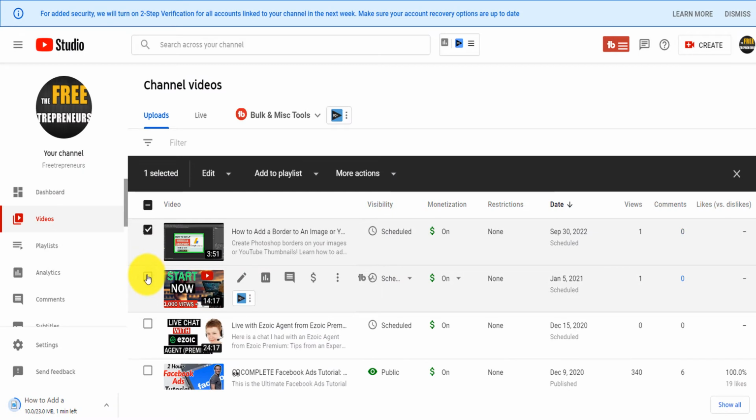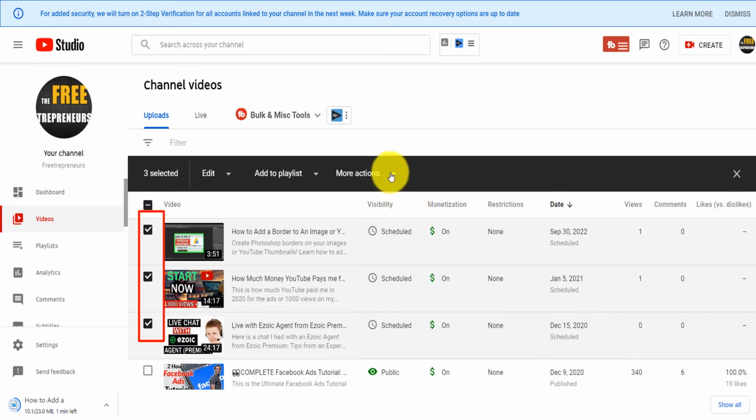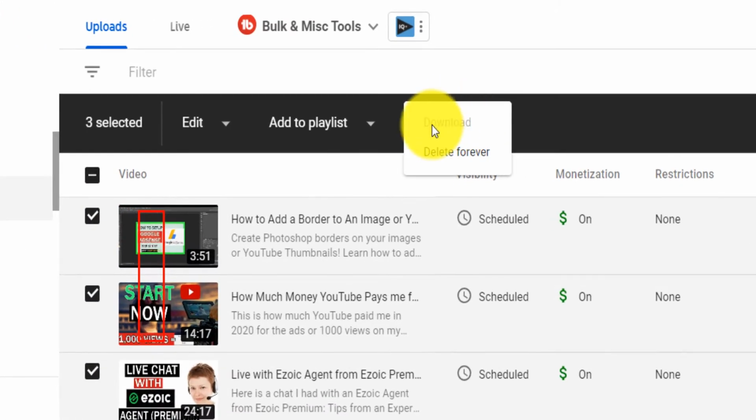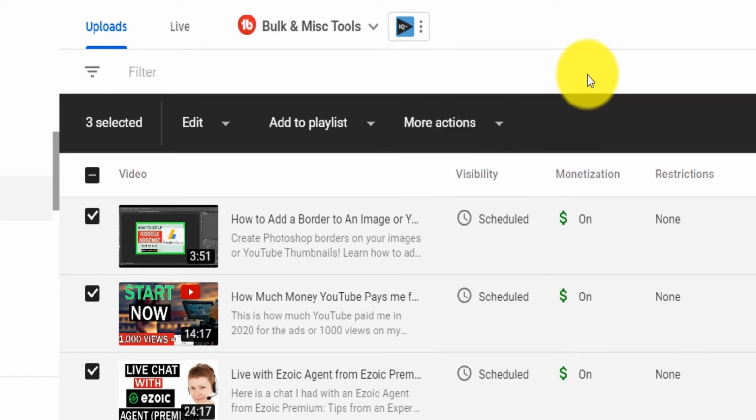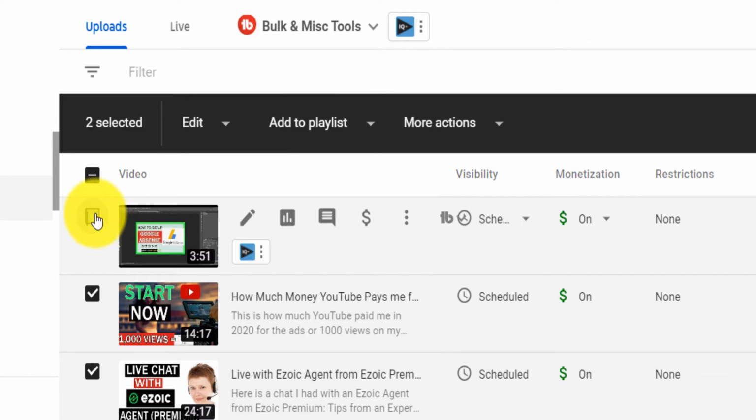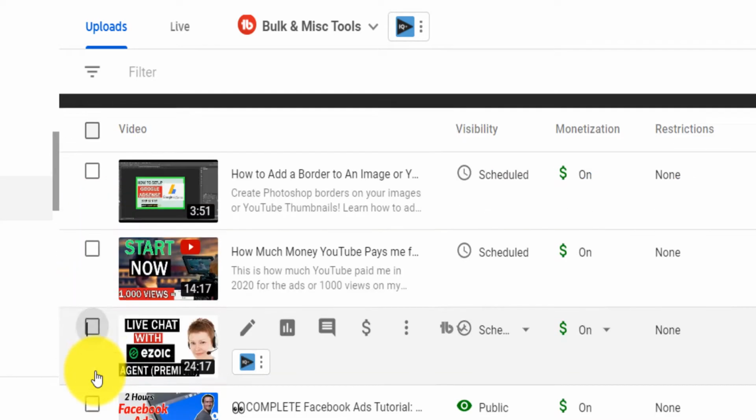YouTube for now does not provide you the option to download multiple videos at a time, because if I select these videos and I come here on action, you see the option download here is deactivated, but it only offers me the option to delete. So if you have 100 videos, understand that you will have to manually download them one by one.